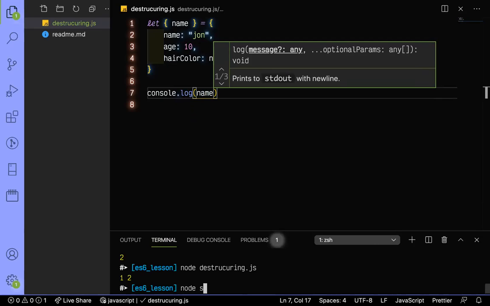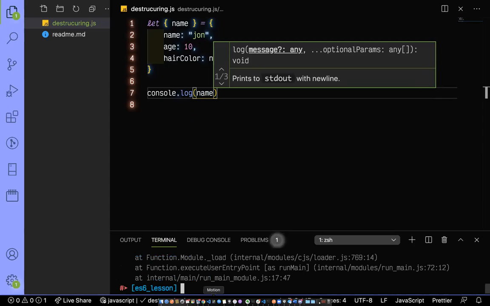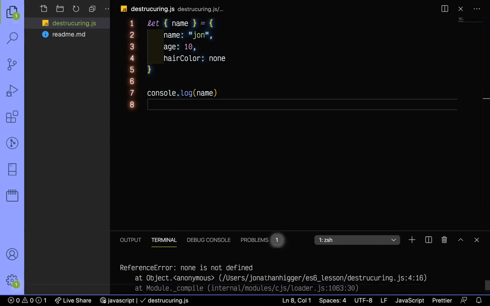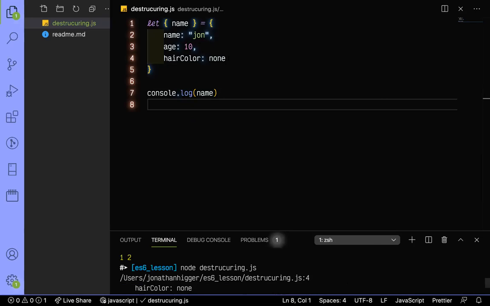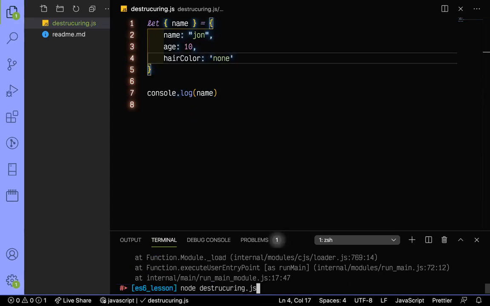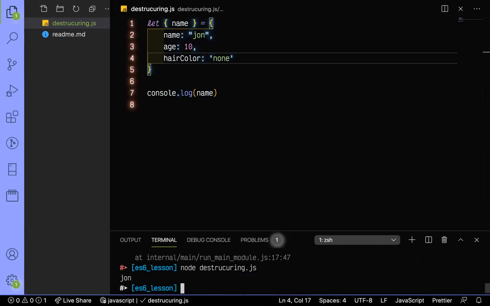So if I type in node destructuring, oops, I messed something up. None is not defined. Oh. That's what I meant. Sorry about that. I blame Doomslayer. Hey, look at that. Now I define my name there from this key value pair here.